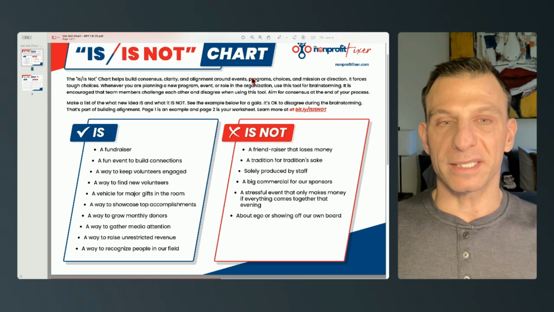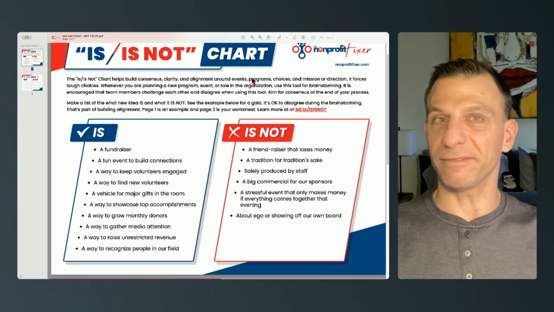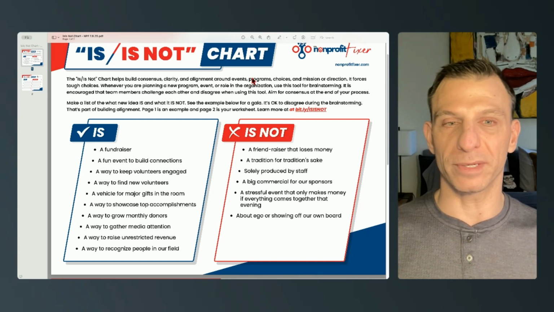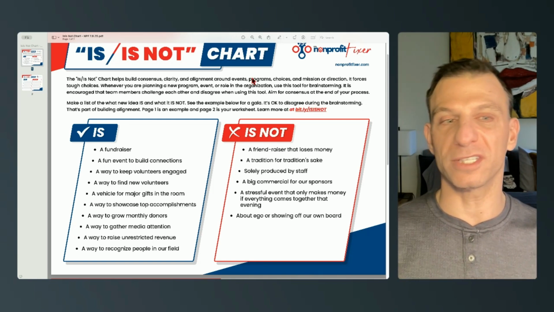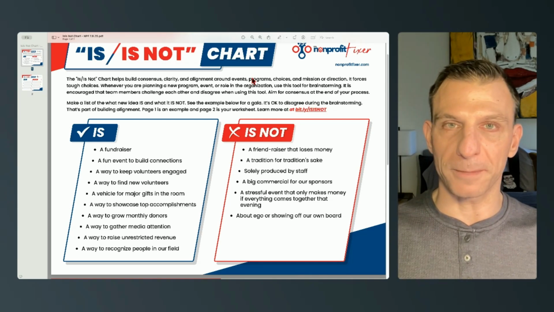So in this exact situation for this new gala, the staff is saying it is not a friend-raiser. They want it to be a fundraiser. It is not a tradition just for tradition's sake. We don't just do this because we always have. And then the list goes on.